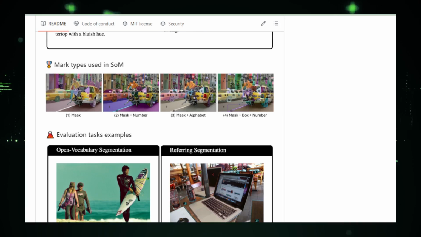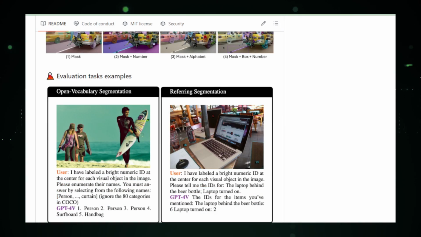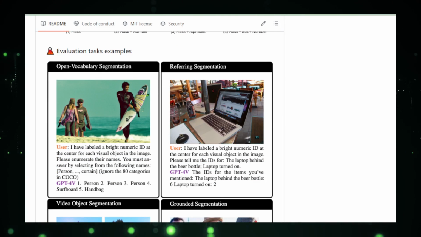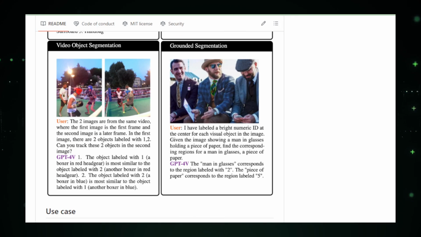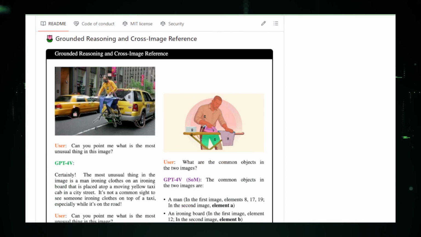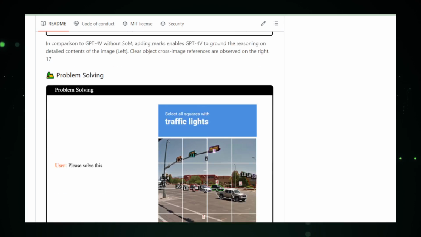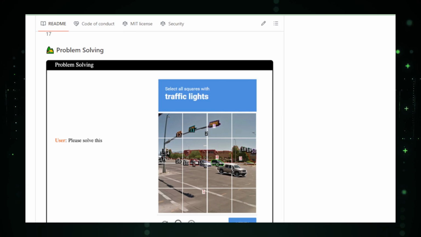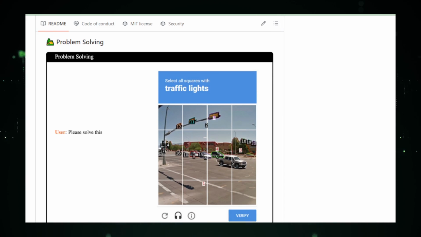The effectiveness of SoM prompting varies depending on the complexity of the visual data and the specific requirements of the task. Overall, Set of Mark prompting is a promising new approach that is poised to significantly improve the visual interpretation skills of large language models. Its potential to enhance AI's understanding of complex visual information is a major leap forward.